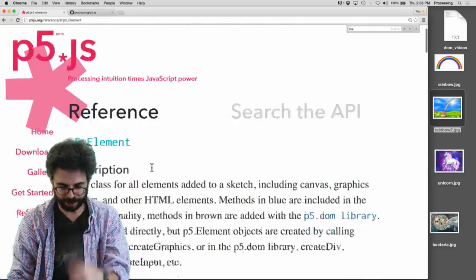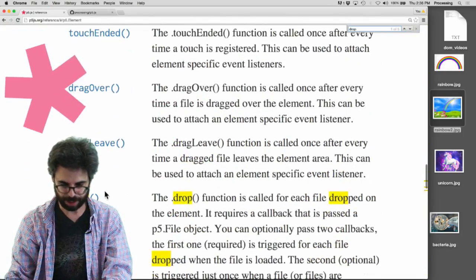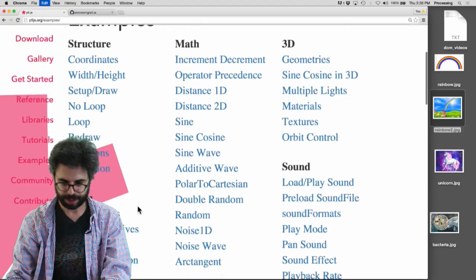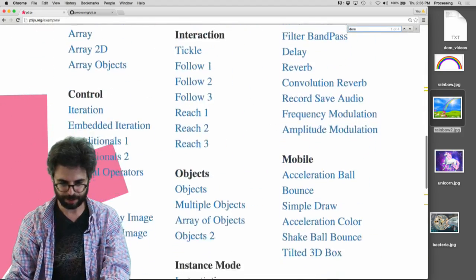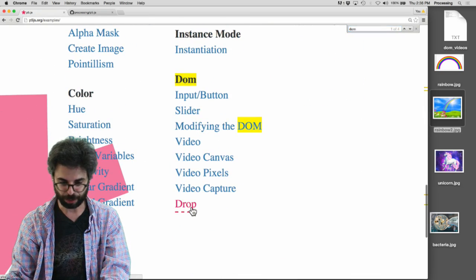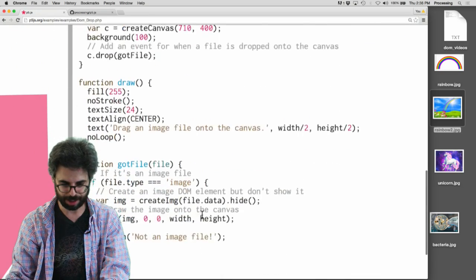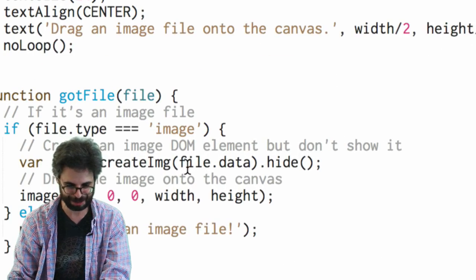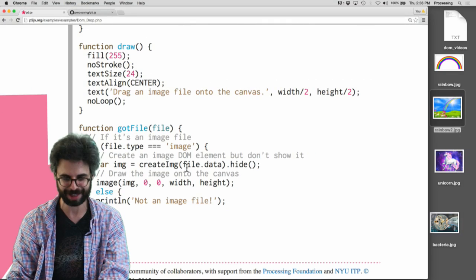P5 element. I'm going to look for the drop. This is probably not the right place. No, I want under examples, DOM, random, DOM, drop. There we go. File.data. Well, by golly, I was right, wasn't I? Create image file.data. So that's what I meant to do.